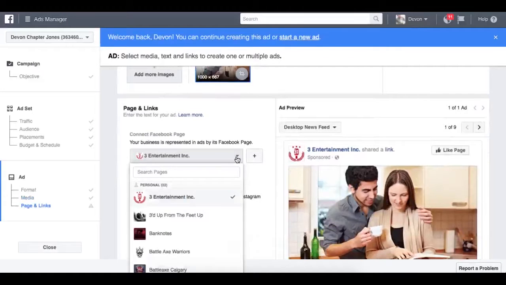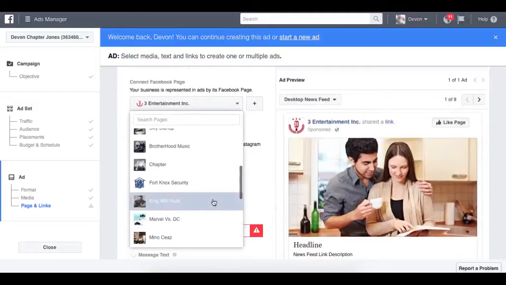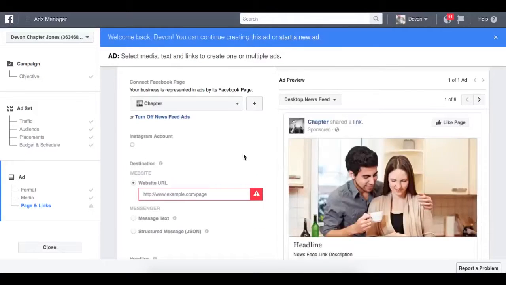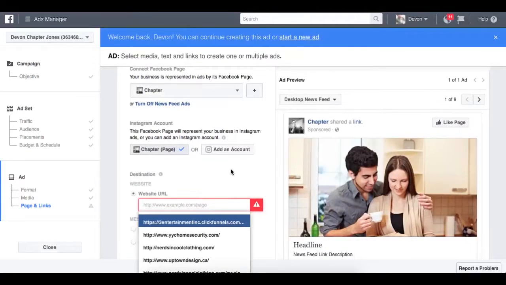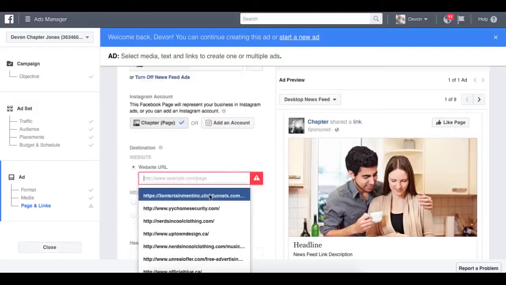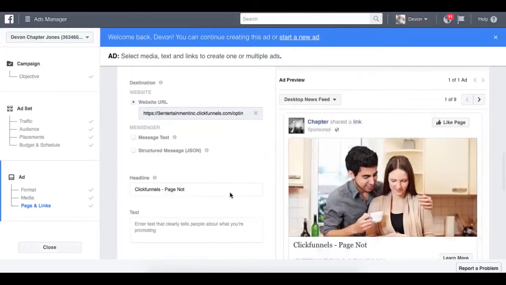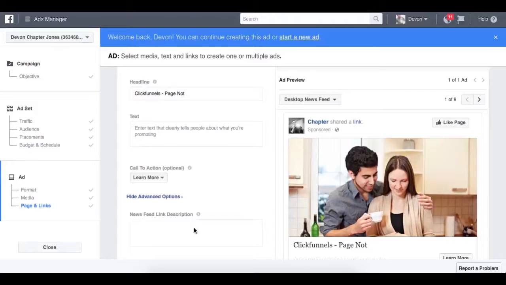So here's where you would go and select your specific Facebook page. Let's say that was, this is me as a musician. You probably want to use yours as a realtor. The website URL right here would be your funnel landing page, whatever that landing page is. And then scroll down here, you can see headline, text, and newsfeed link description.